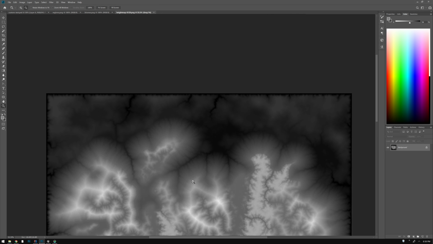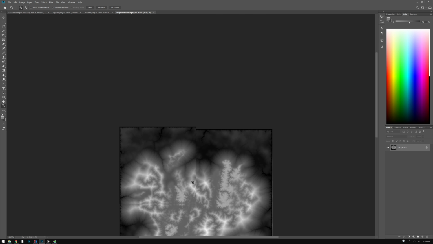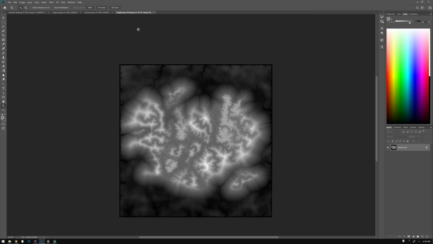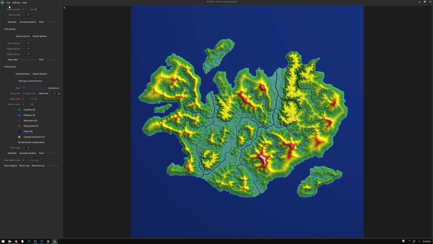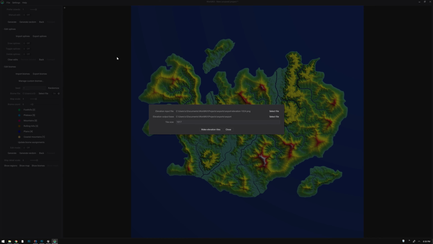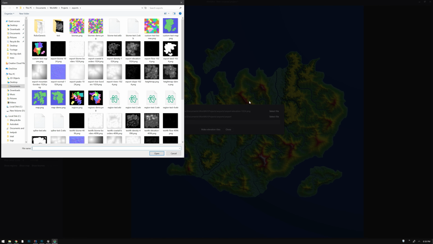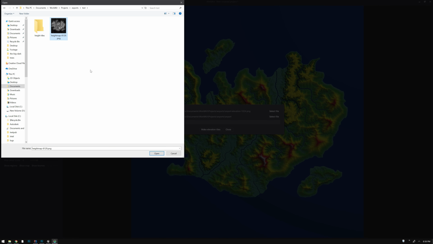All right, so now we're going to head back over to WorldKit and proceed with the next step in the process here. So the first thing is to go and select the input file for tile generation, which is the file we just had open in Photoshop that we just exported.